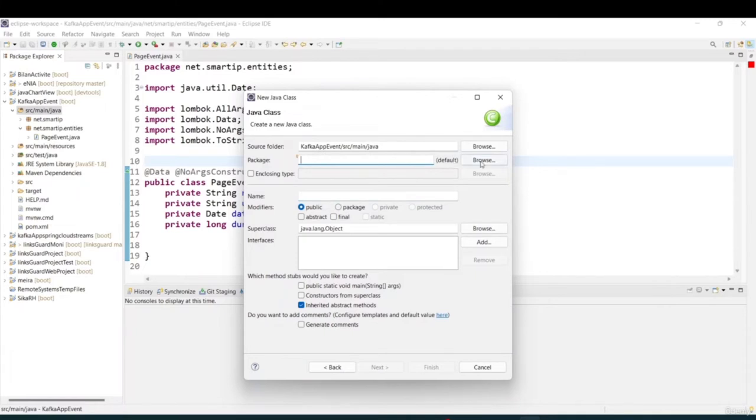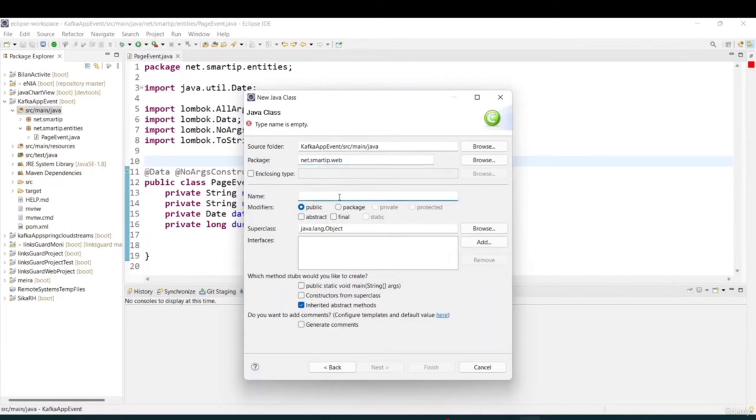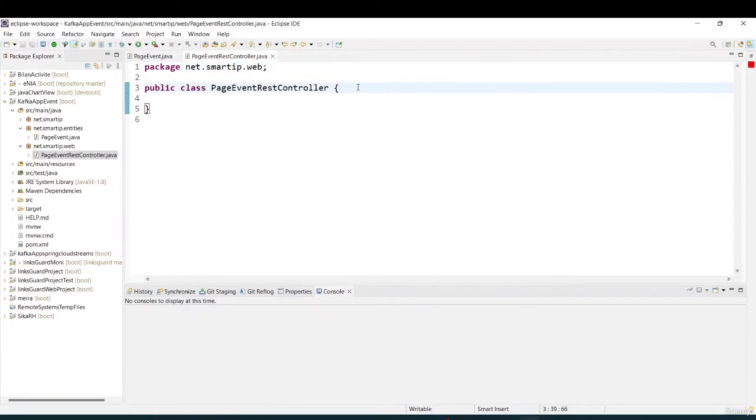It will be in the web package, and it will be called PageEventController. The first thing to do here, I will create a new method. It will return an object of type PageEvent. And the name will be publish, simply. The name will be publish, no more.